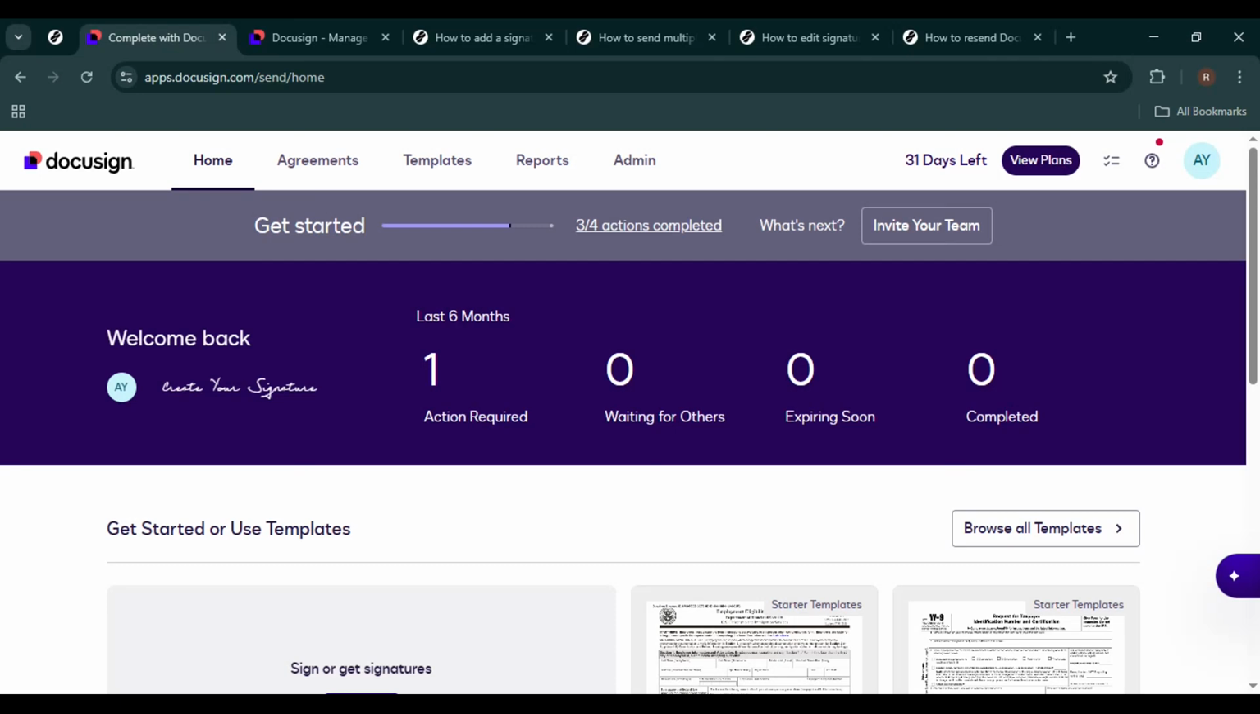In today's video, I'm going to show you exactly how to resend a DocuSign document quickly and easily. If you've ever sent an envelope and your recipient says they didn't receive it, lost the email, or simply forgot to sign, don't worry. DocuSign makes it very simple to resend a document in just a few clicks. I'll walk you through the entire process step by step so you can follow along with confidence.